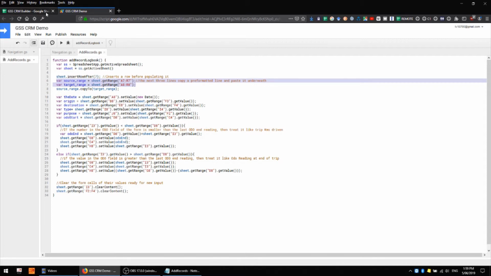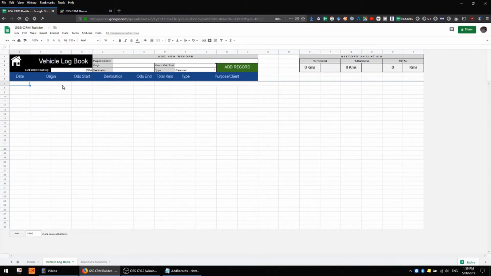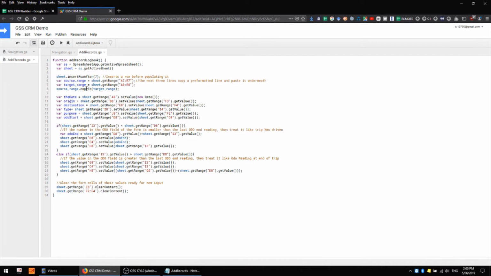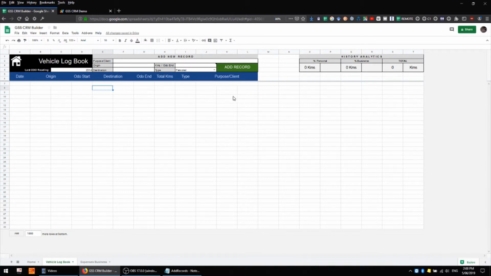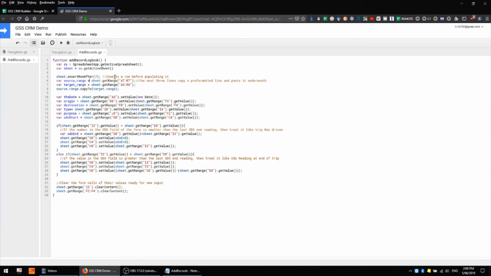So the source range is going to be row 7, which you can see already has some cells pre-formatted. And my target range is going to be just below it, where there are no formatted cells. Here I'm using the copyTo function to copy my source range to my target range, and that gives me all of my formatted cells. I'll come back to this section towards the end so that we can see how it might be done a little bit better or a little bit more compact.